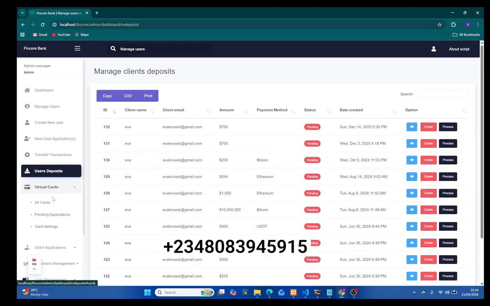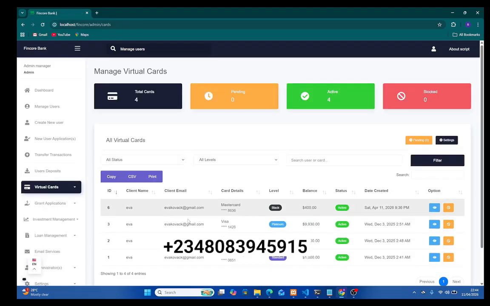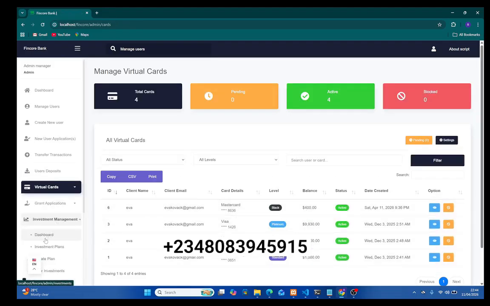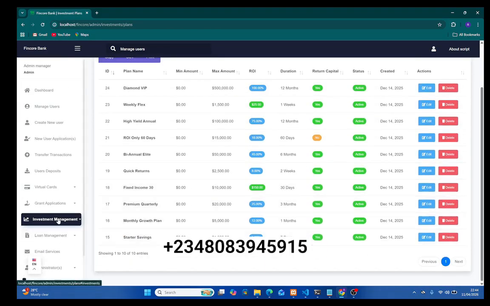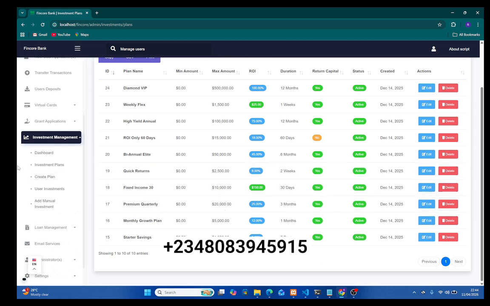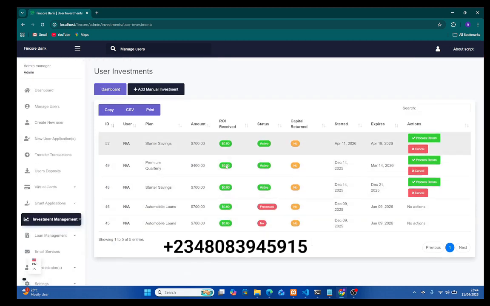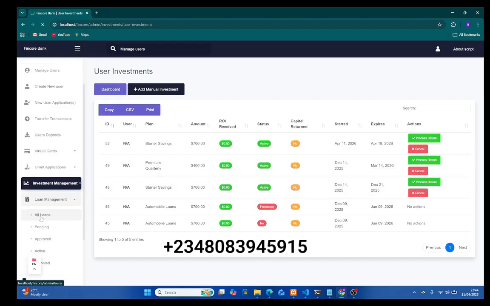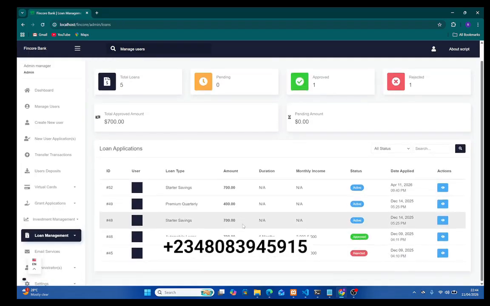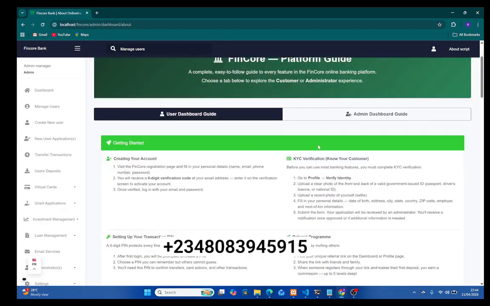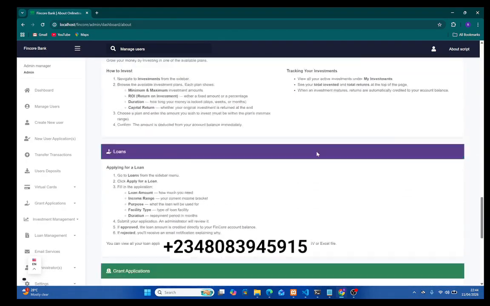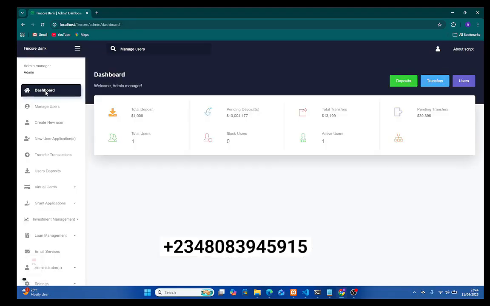You see user deposit here. You see the virtual cards, all the cards that the users have applied for. This is the investment management. You can create more plans. This is the list of your plans. You can create more, and you can edit the ones that are there already. You can create some more user details. These are the loan management. You see all the loan management. This is the platform guide. Here you see everything about the Fincom platform, everything.